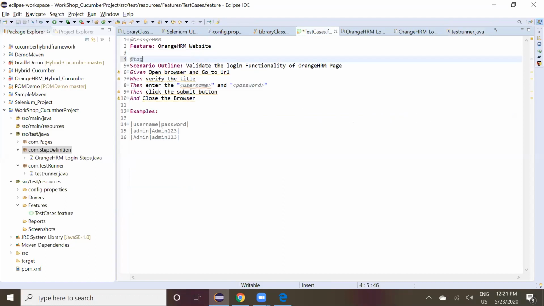Yeah, in line number 1, you have mentioned @OrangeHRM. What is that, sir? Is it mandatory to mention it in the first line? It's an ID, right? It's for identifying the unique feature. See, we can use multiple scenarios here. I wrote a scenario outline for this one. One minute, right? I'll show you my screen.